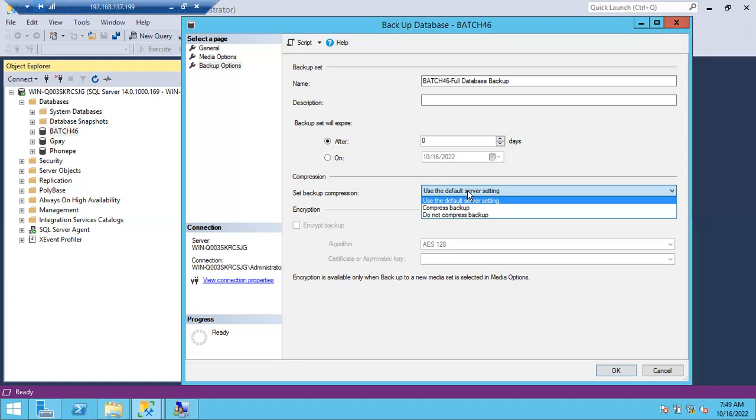Backups are mandatory, guys. You cannot skip backups in the organization. So if you don't compress, you have to provide a lot of storage. If you compress it, tell me, guys, writing a 100 GB file will take more time or writing a 10 GB file will take more time?